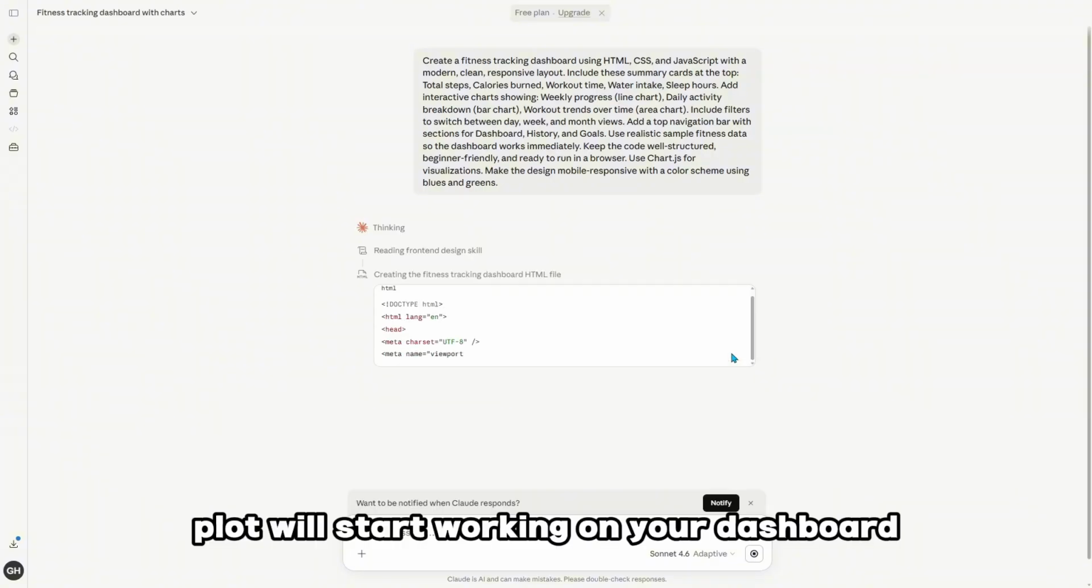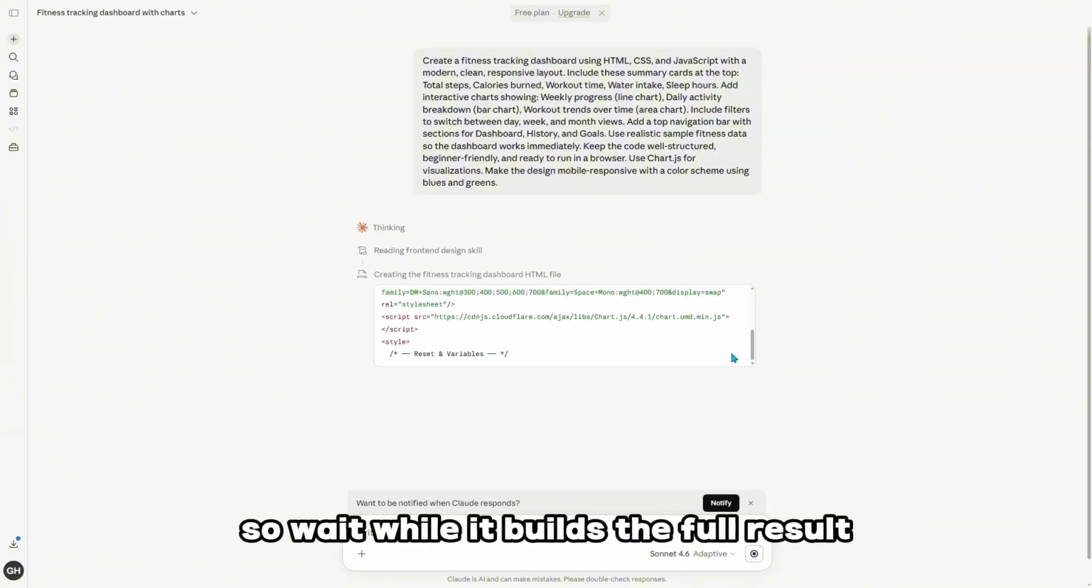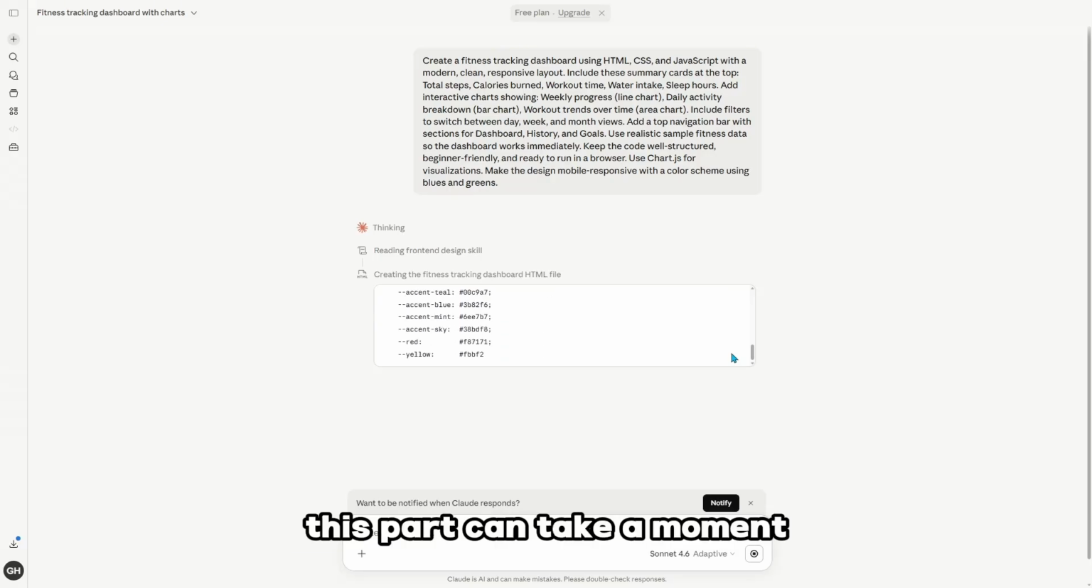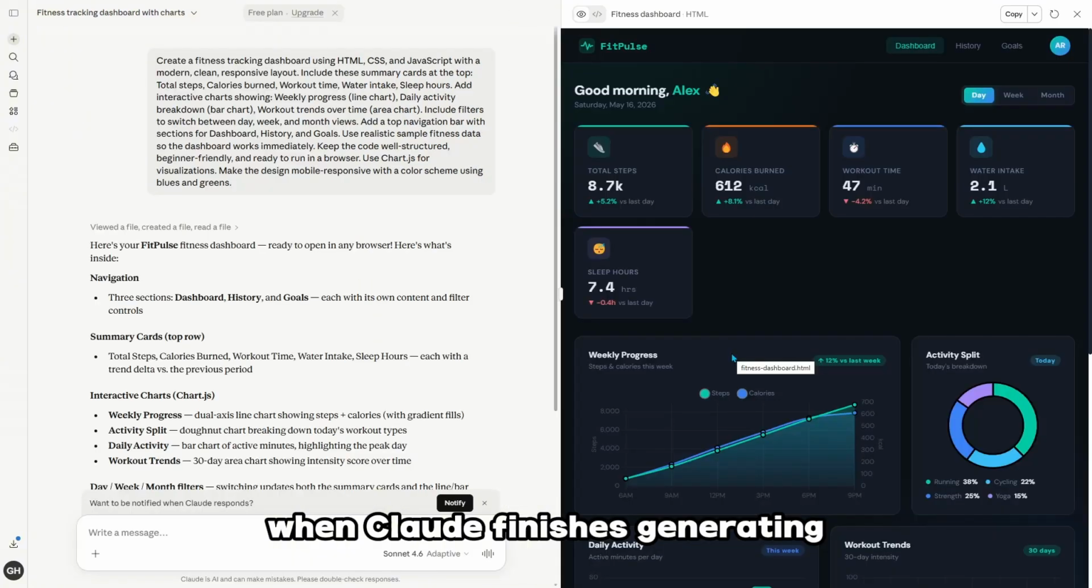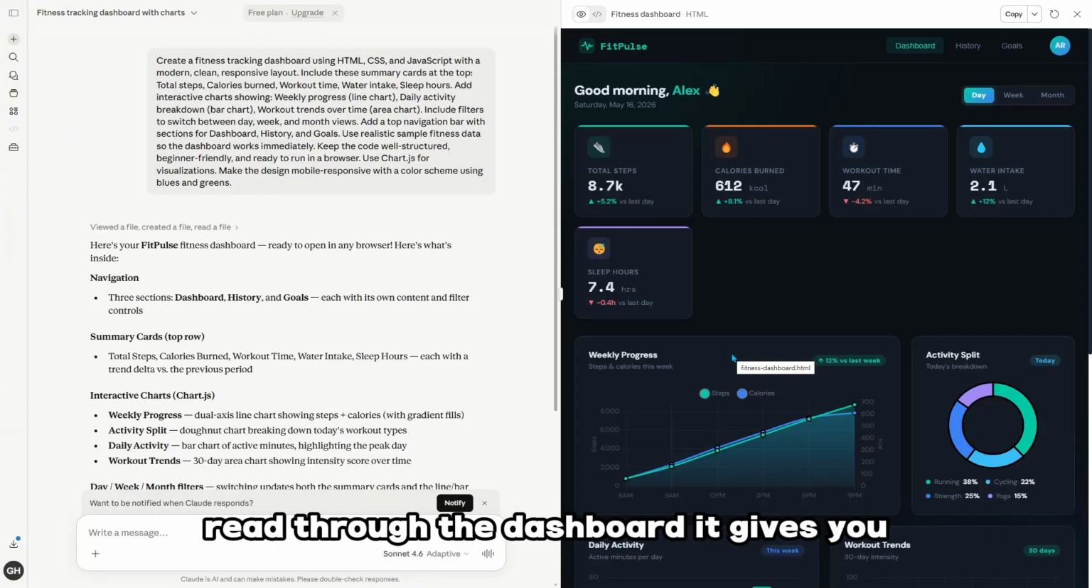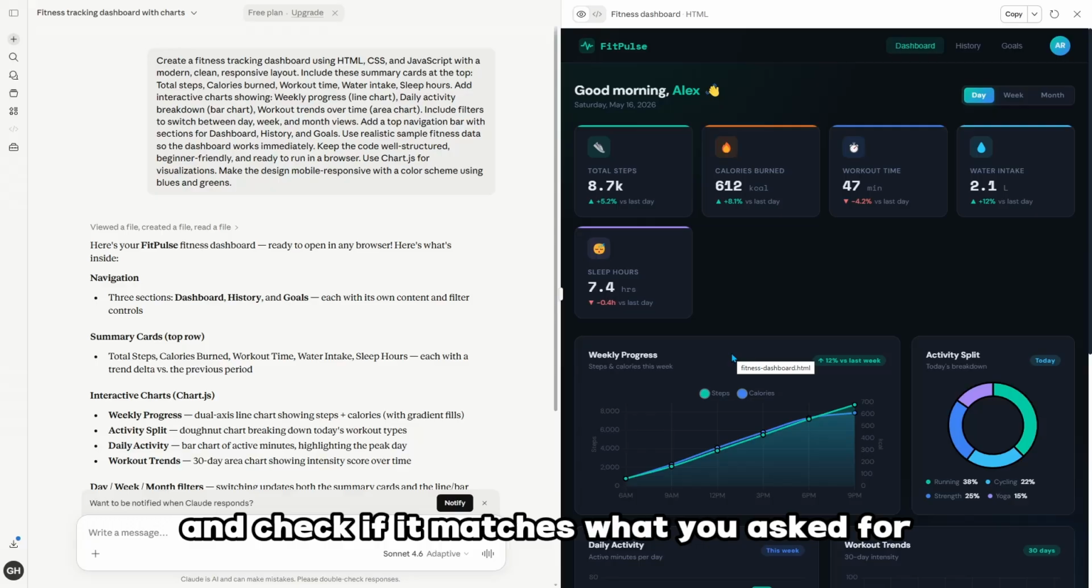Claude will start working on your dashboard, so wait while it builds the full result. This part can take a moment, so stay patient until the process is done. When Claude finishes generating, read through the dashboard it gives you and check if it matches what you asked for.